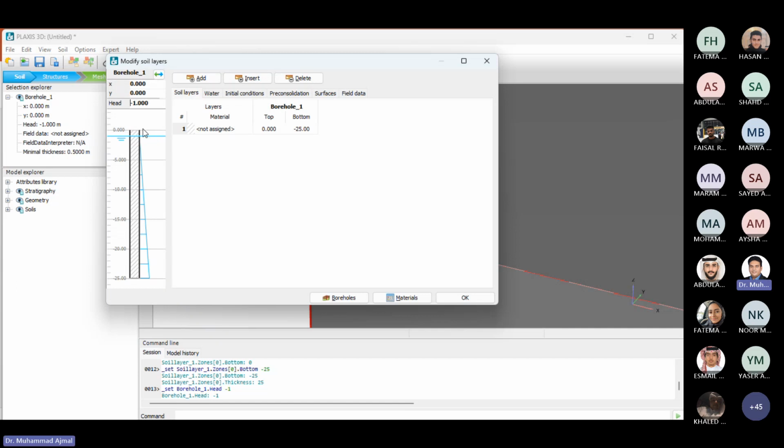Now, in our problem, the water table is far away from the foundation level. So I'm keeping it at minus 25 so that the water table is not available in between the soil bore data which I'm modeling. So there is no water in this region. Water is just 25 meters below the foundation.